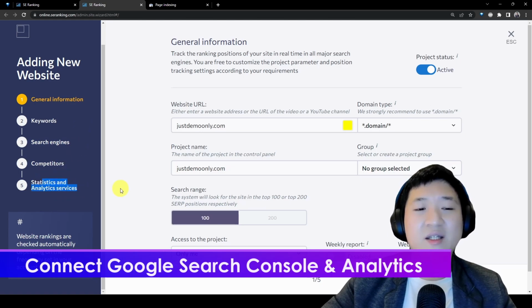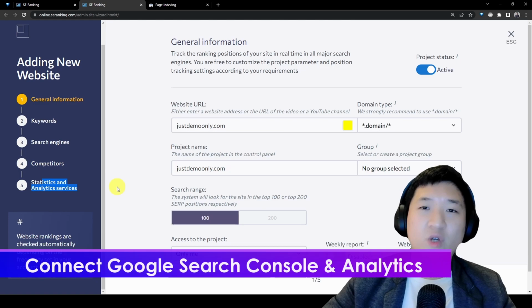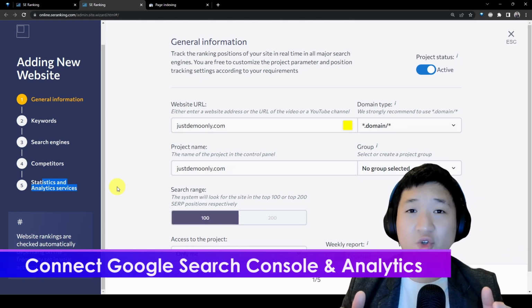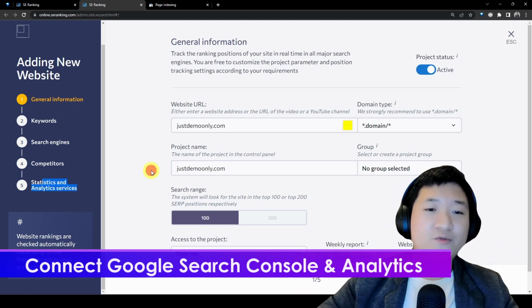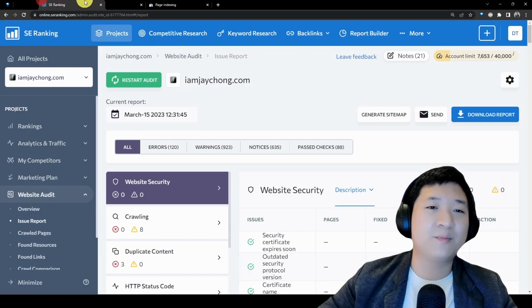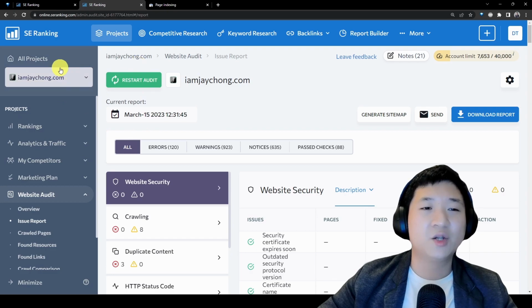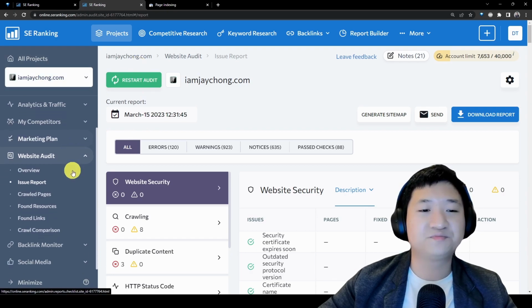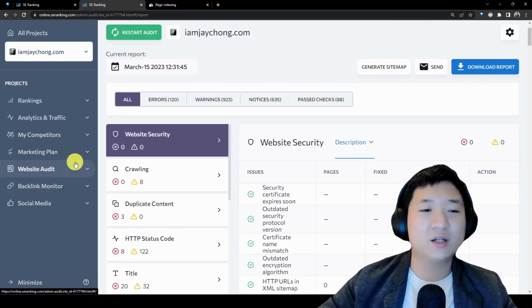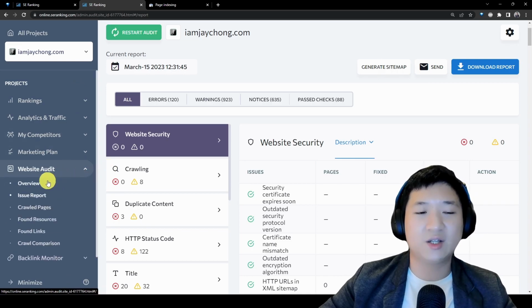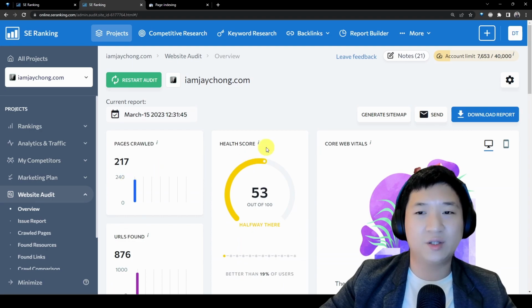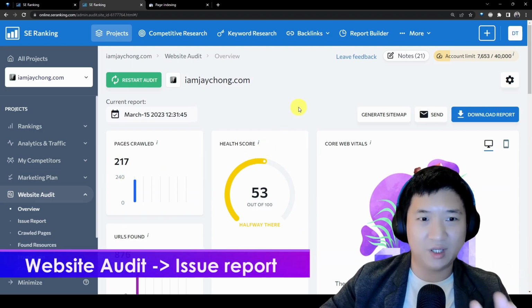Until Statistics and Analytics services, you need to integrate with your Google Analytics and Google Search Console so that they can crawl the real data for you. Let me show you what has happened after I added it. So this is my project, and on the left-hand sidebar you can see a lot of tools. I'm going to focus on website audit today.